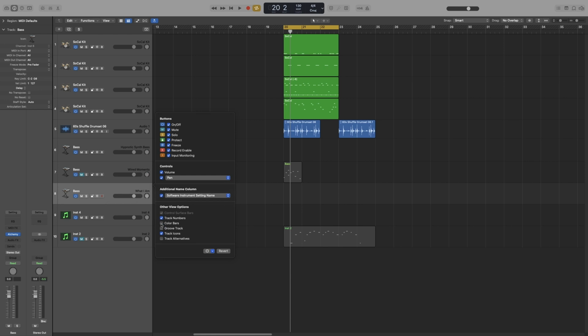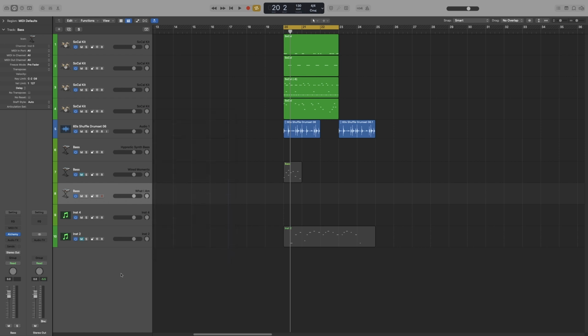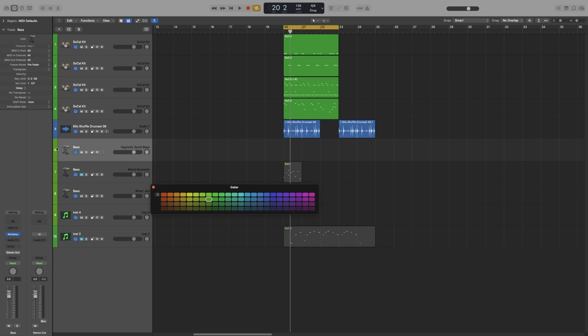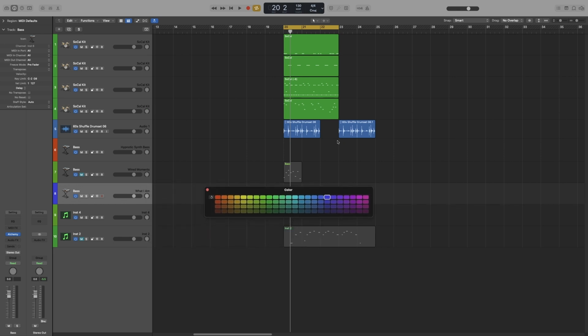Color bars, you can color code the tracks. So if I click on that one and then press Option and C, C as in color, this color palette will come up. So I can just select a track, let's say this one, and I want to make that this color, or this one, I want to make that a blue color. Of course, this is the same for the region, so I can just select a region and change its color as well.